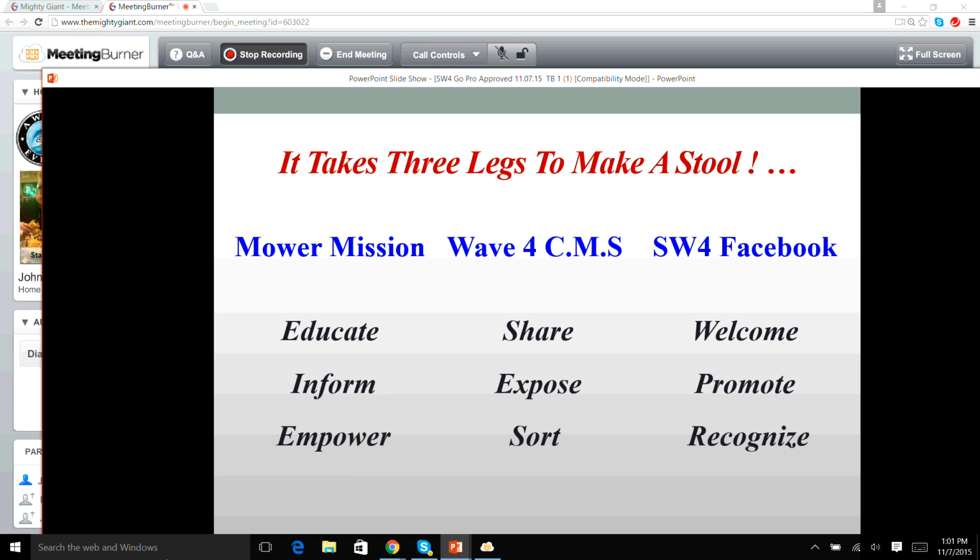It takes 3 legs to make a stool, and we have 3 parts of the overall program. I want you to realize that Sisel Wave 4 just isn't a video platform, but it's a methodology. It's a strategy, and we combine all 3 parts. The first part, and really without the first part, the rest of it's all superficial and fluff. The most important part of the stool, in my opinion, is the mission of Sisel International, and its whole purpose is to educate, inform, and empower people to take control of their health, and also, should they choose, improve their wealth, okay?